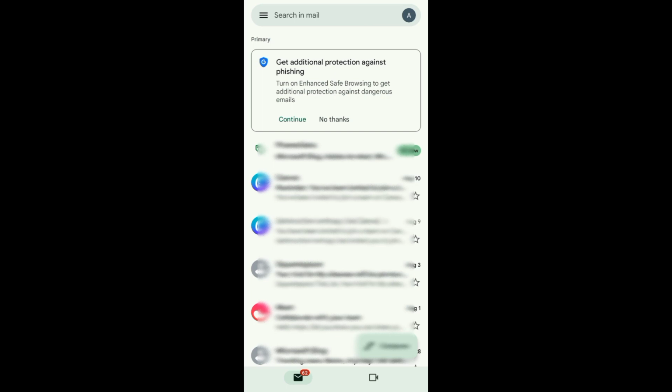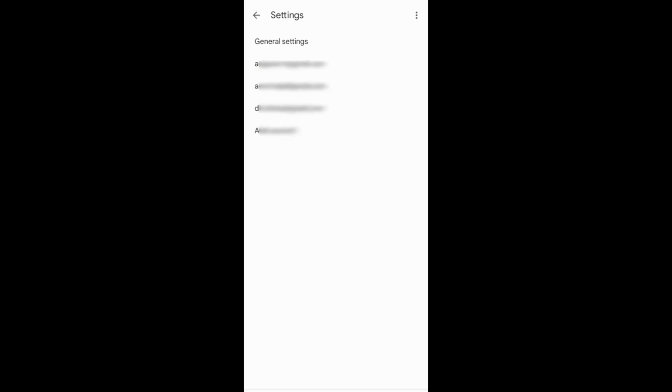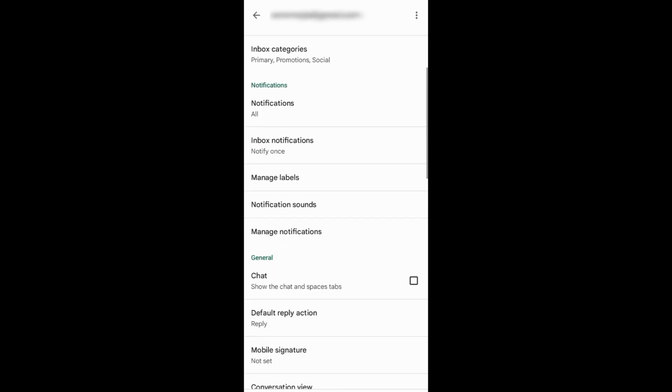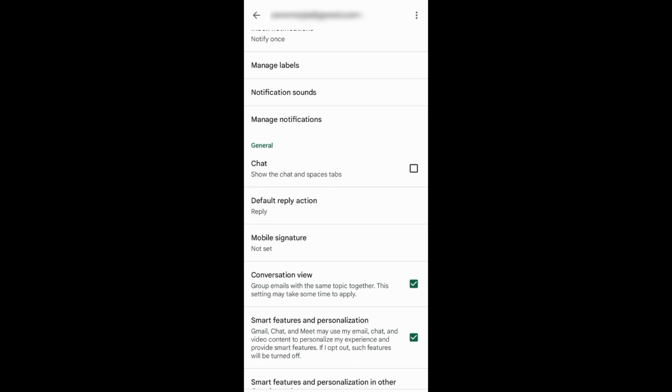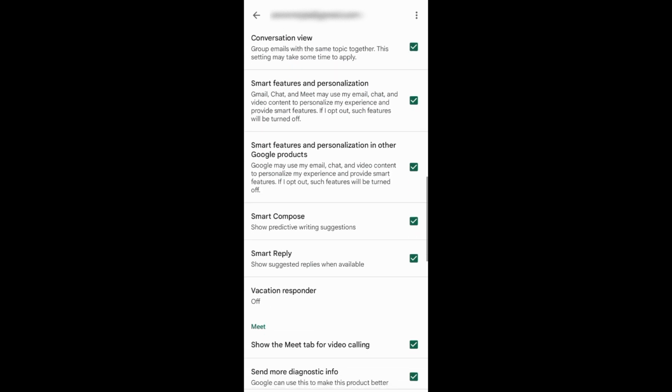So now to start, open your Gmail app and then make sure that you log in to your account. After that, go to settings. So now from settings, we have to choose your Gmail account. After that, just scroll down until you see this chat option. Enable this chat option by checking the box.